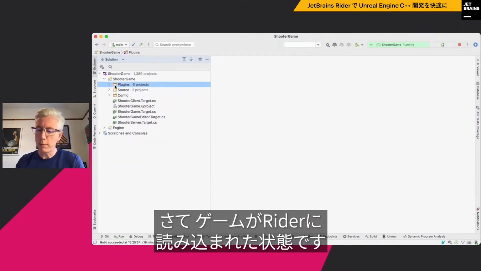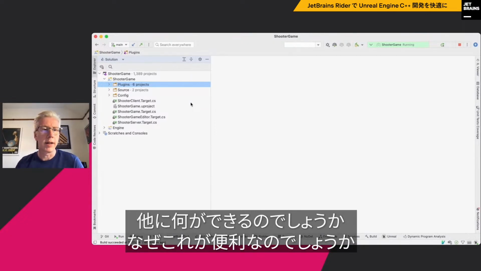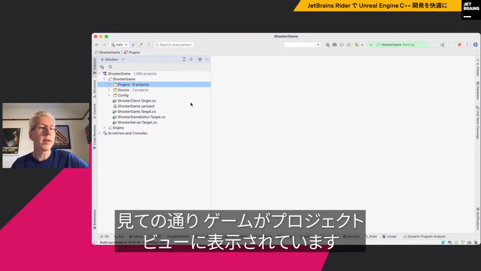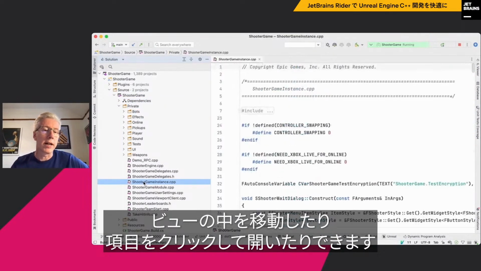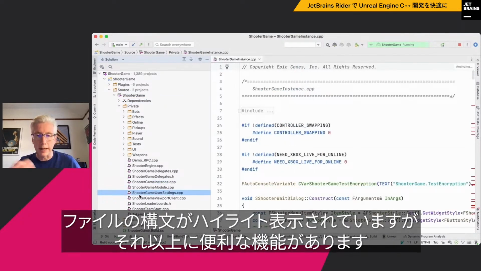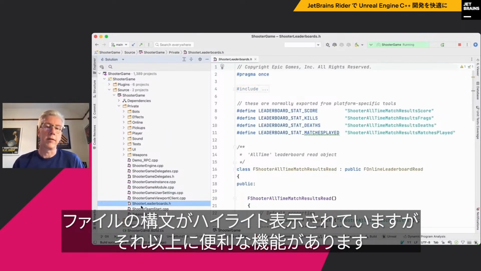So we've got our game up and loaded into Rider. What are the things we can do here, and what makes it so useful? Obviously we've got our game listed in the project view here, and we can navigate around. We can click on items and open those up, and we get nice syntax highlighted files. But we can do a bit better than that.